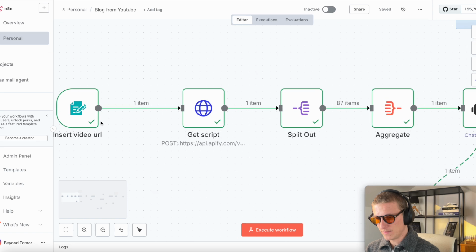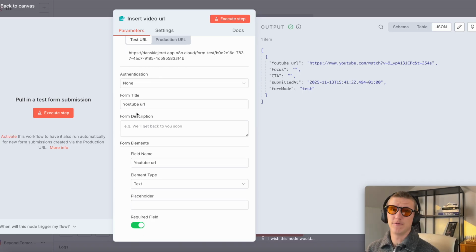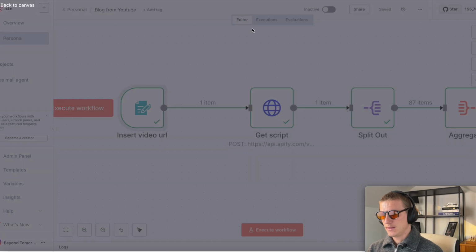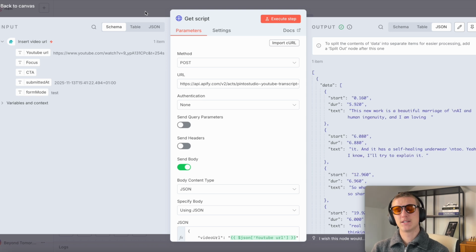The first one we have here is the form node in n8n. We are asking for a YouTube URL, a focus point, and a call to action if you want to add this. In this scenario, it's a blog post. If, for example, you have a newsletter or internal standard operating procedure, then it could be something else you might want to add as context. This is sent to this HTTP request where we get the script.